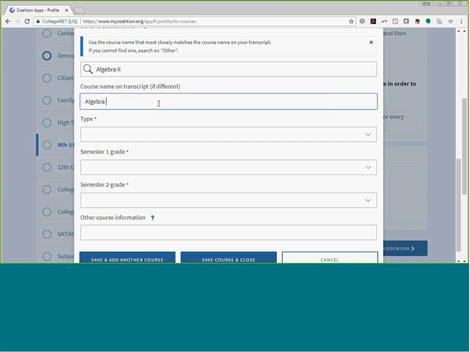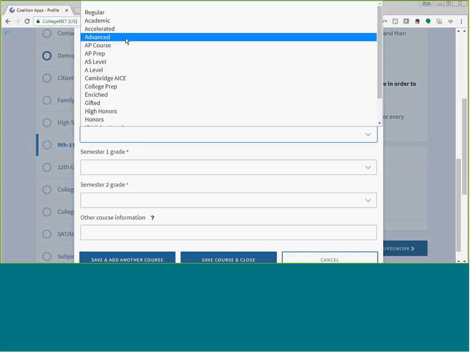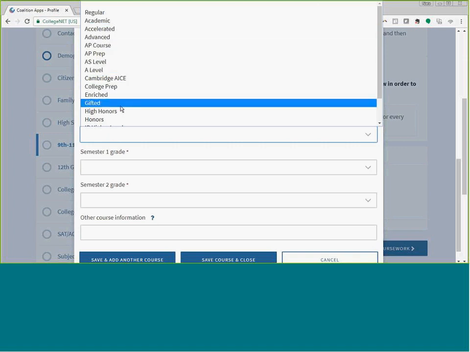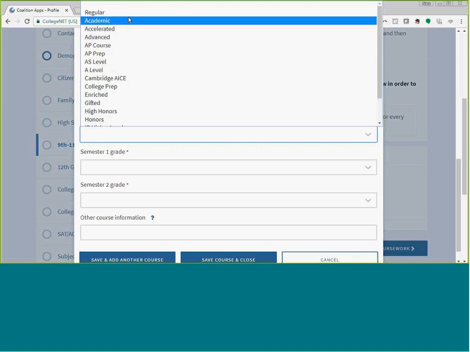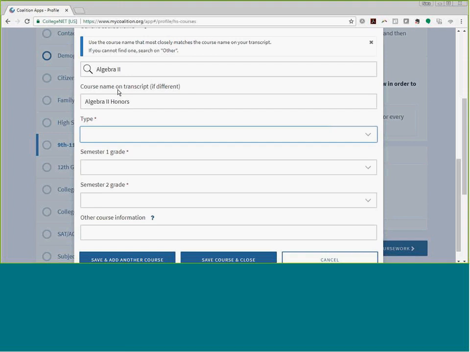On my class schedule, it actually says Algebra 2 Honors, so I'm going to type that. Under type, you'll see from the pull down, there's not a whole lot of options, but certainly a handful to denote what sort of level the course is, and that's really what we mean by type. And in this case, my course title indicates that it is an honors course, so that's pretty easy. I'm going to put honors.